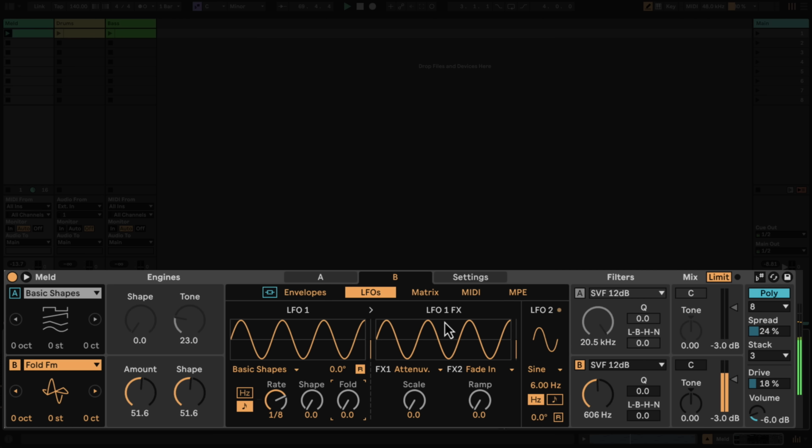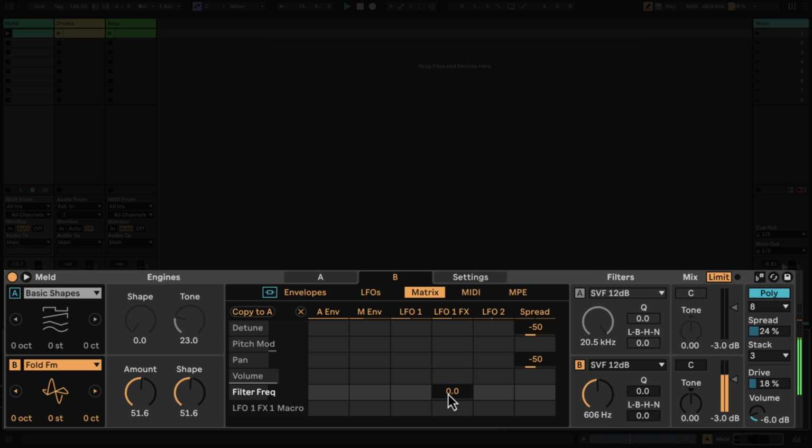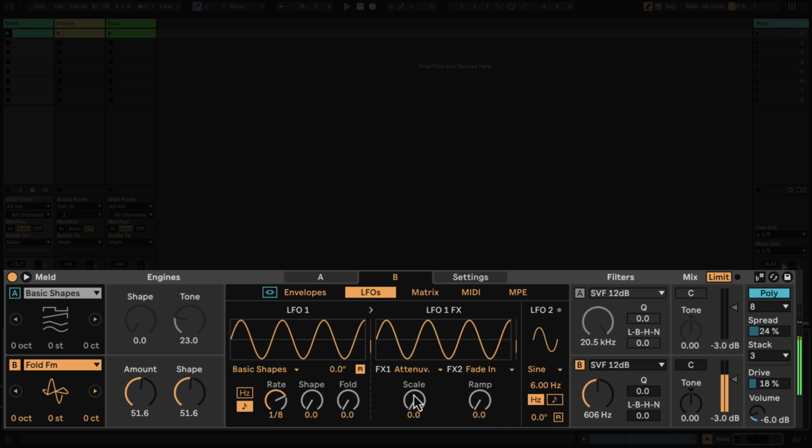Over on the right, I can play with some LFO1 effects to further dial in my shape. To take full advantage of this, I'll go back to the matrix, unmap the filter frequency from LFO1, and do LFO1 effects instead. Let's try attenuating this a bit. Maybe do a little fade in with the ramp. And if I change the initial LFO, which I can see in the background here, it will affect LFO1 effects.